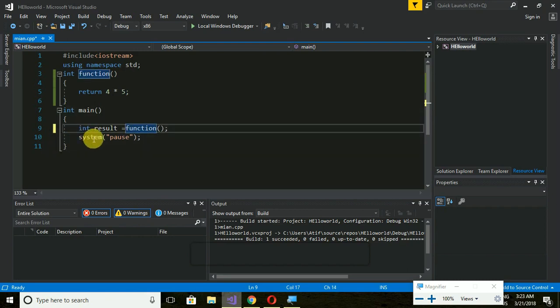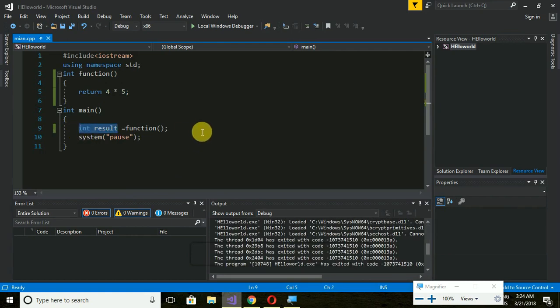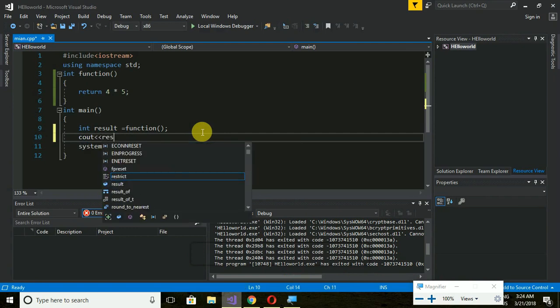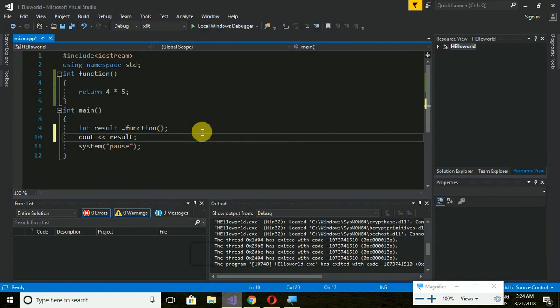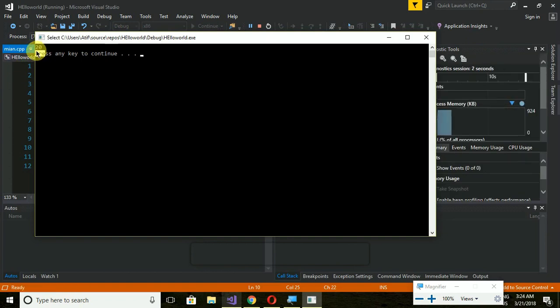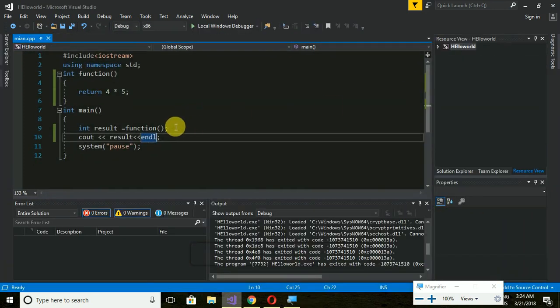You just have to be careful that whatever you are returning here, you receive it in the same data type. 4 times 5 is stored in the result, but we don't show it on the screen. So to show it on the screen, type result and give endl, and we run it. You can see 20 on the screen here. I hope it makes sense to you.